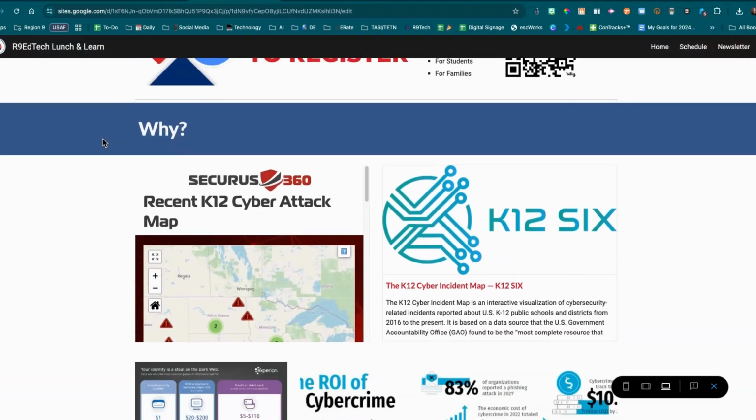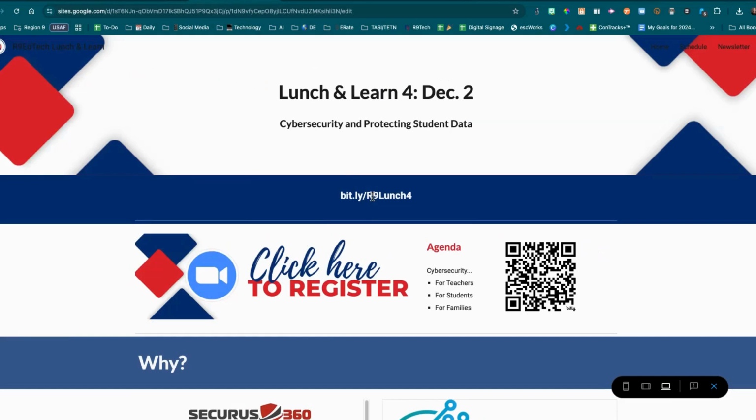But first, I want to start off here on our little hub, our little dashboard, or whatever you want to call it. I'll drop it in the chat if you need it. The QR code will also take you to it. This is where all the resources and links will live, so if anybody needs it or you want to share this with your staff, you're more than welcome to do that.